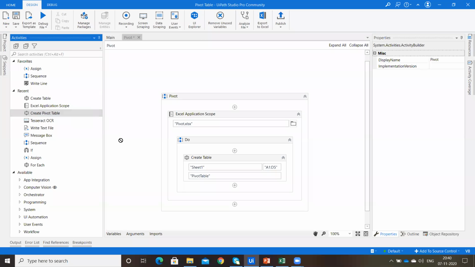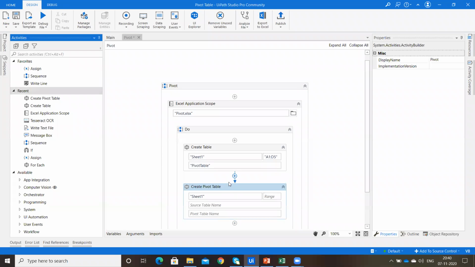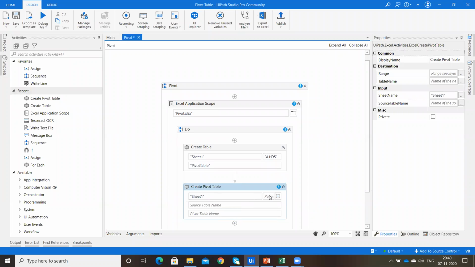Then take one create pivot table activity. Here you need to give the range. Here I am giving H1. Here you need to give the same table name, that is pivot table. And here you need to give the pivot table name, that is demo pivot.